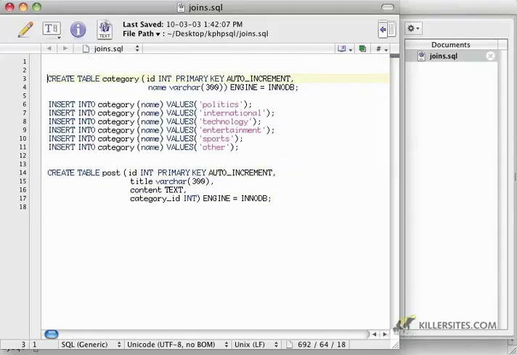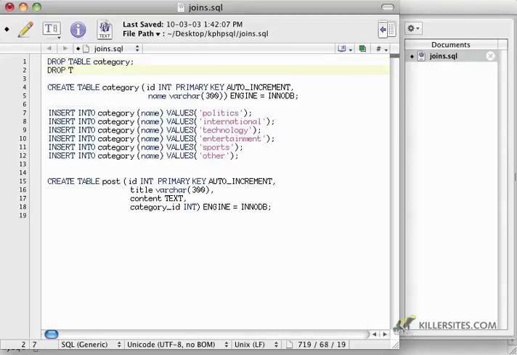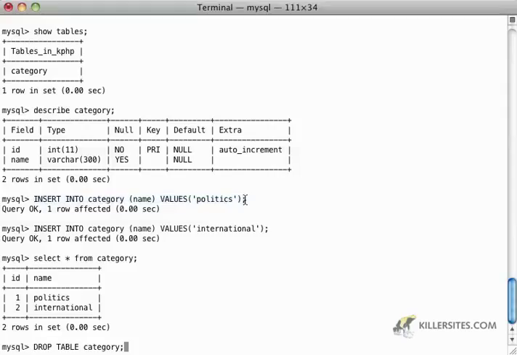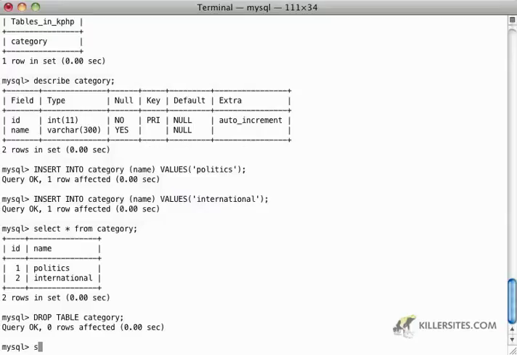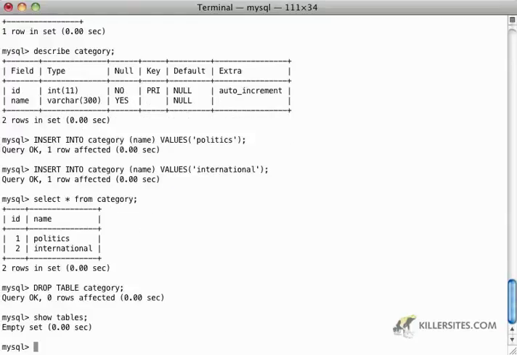So in order for this to be nice and easy to work with, I'm going to create some drop statements. And a drop statement basically deletes or gets rid of a table. So I'm going to say drop table category and drop table post. So if I take my drop table category and paste it in, and I go show tables, I won't see anything anymore.